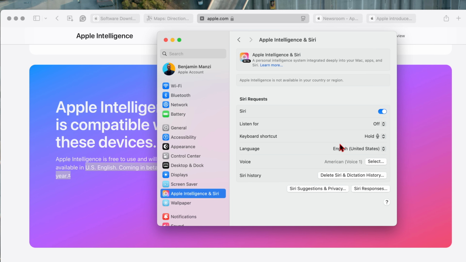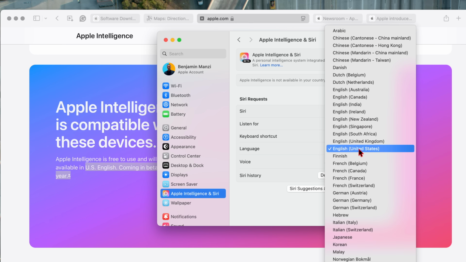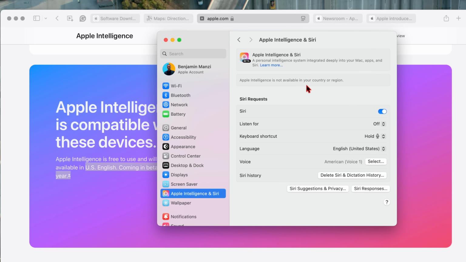In the meantime, I will have to see if there's anything I can do in the background or in the profile manipulation editing, or even with the different OS itself, to see if I can get this to work outside of the US. But for now, it's there if you are in the US, and if you are not in the US, and even though you have your language set to English United States, you won't be able to try out Apple Intelligence.